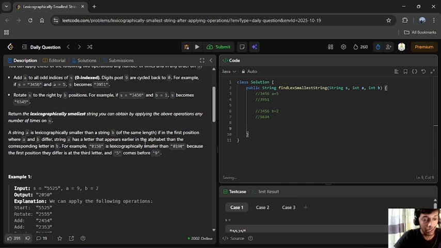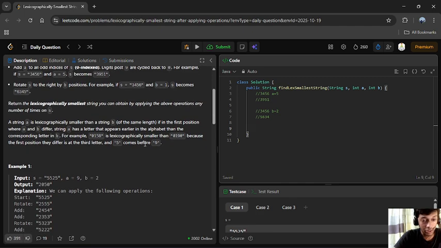And return the lexicographically smallest string you can obtain by applying the above operations any number of times on S. So we have to return the lexicographically smallest string after applying these operations any number of times. What kind of approach should we use for this problem? The approach that can be used is BFS, breadth first search.